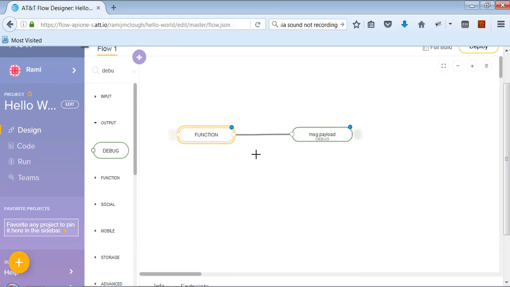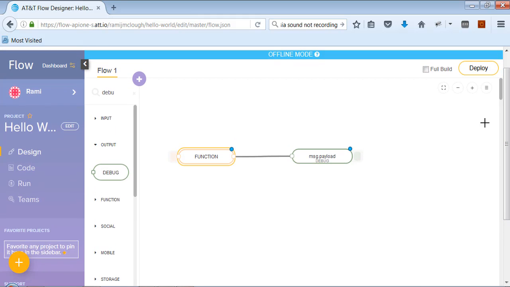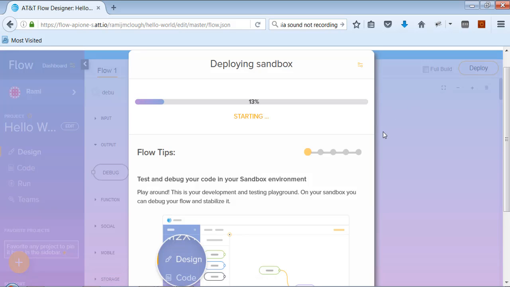Okay, so nodes basically communicate with each other by passing a JavaScript message object. And now, basically we have our application, and let's deploy it to the cloud. We do it by clicking here. This usually takes, again, 2 to 3 minutes.